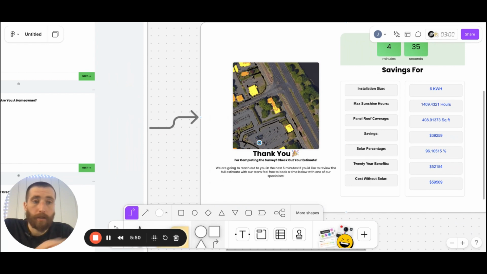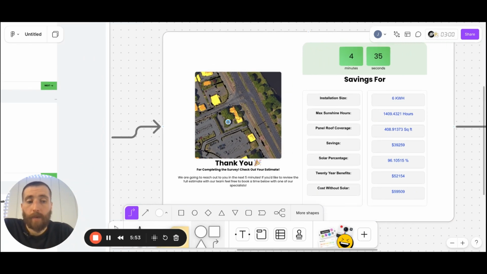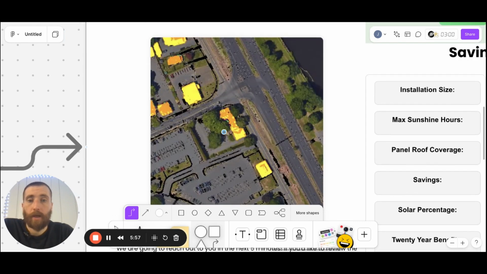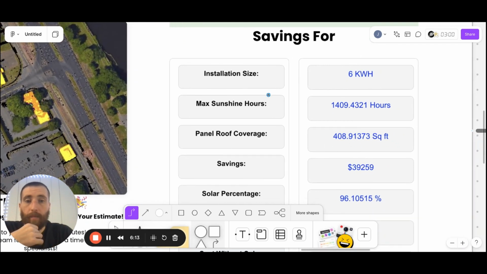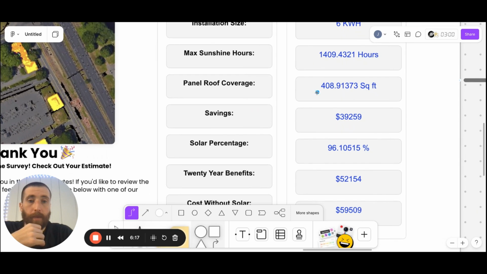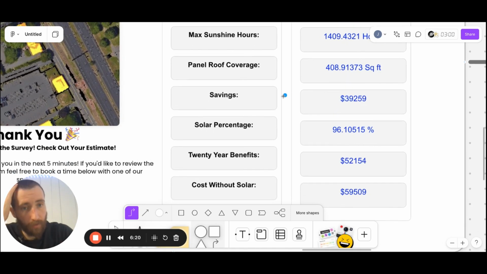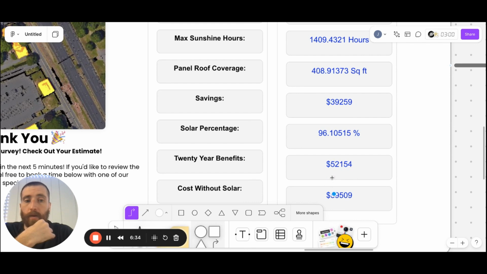So for us, like I said, this is just a snapshot of one of our funnels. This gives them a heat map version of their home so they could actually see what we're analyzing and how we're getting these metrics. And then it does nothing about costs, because for us, we generate leads for other people, so people's costs differ depending on the state and the incentives. But it gives them max amount of sunlight hours, average, how much square footage they have that can actually install panels, what their average savings would be over their lifetime, solar percentage they could offset, 96%, 20-year benefit is $52,000, cost without solar would be 59. So they're making and netting 100K basically over 20 years.